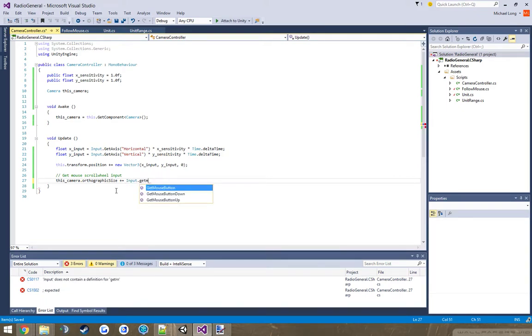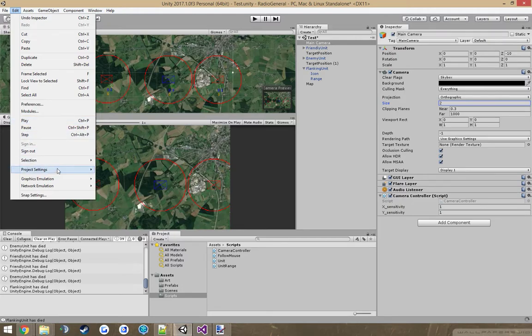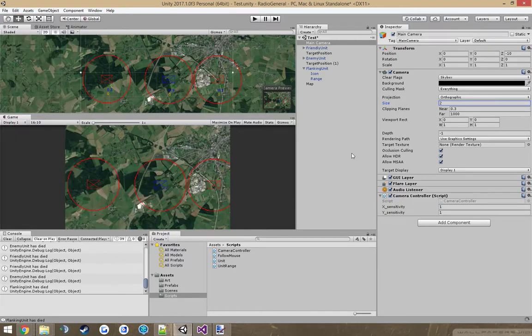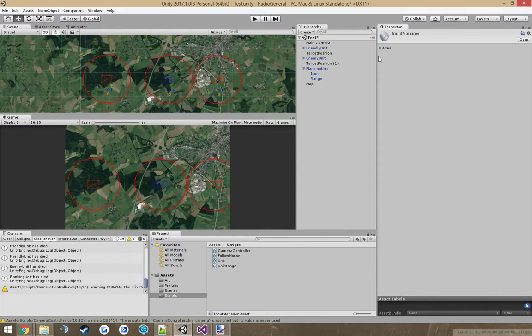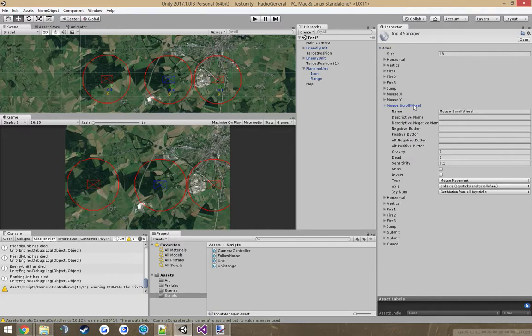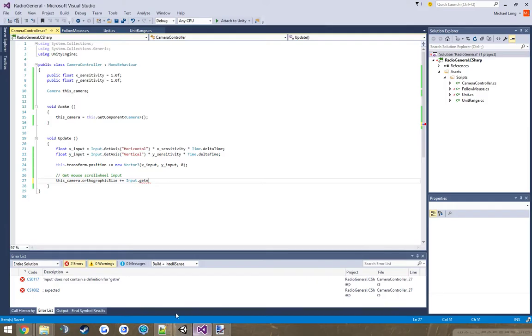I believe there's actually an axis for the mouse scroll wheel. I'm going to have to look here though. Let's go to the input. You can see here on the right hand side there's this input manager and Mouse ScrollWheel. So we want to get an axis called Mouse ScrollWheel. Okay, fair enough. GetAxis, mouse, oh, and that needs to be a string. Okay, and then we change our orthographic size by that much.